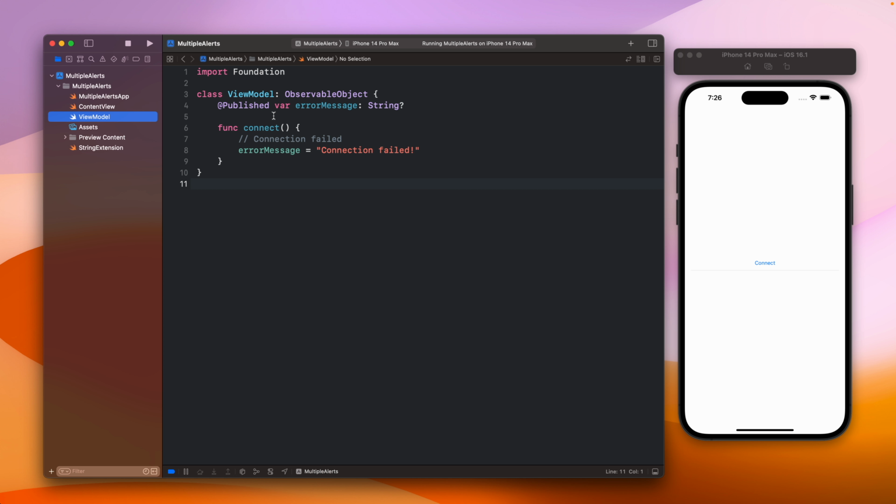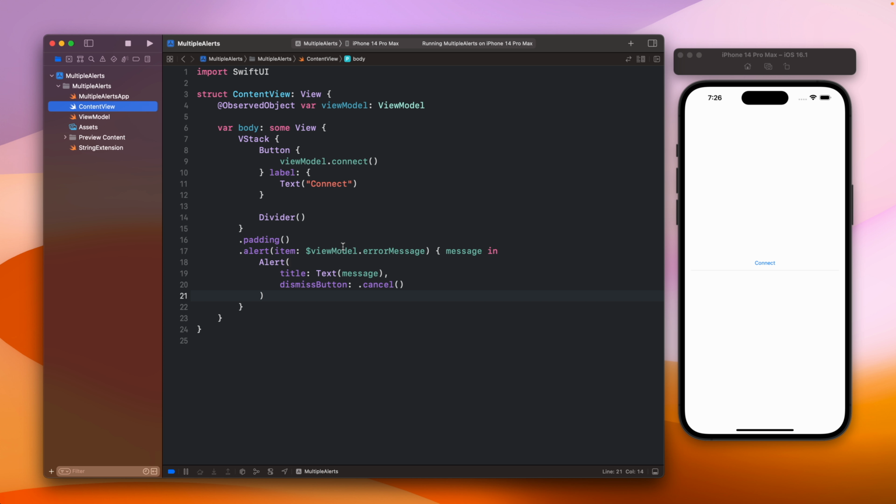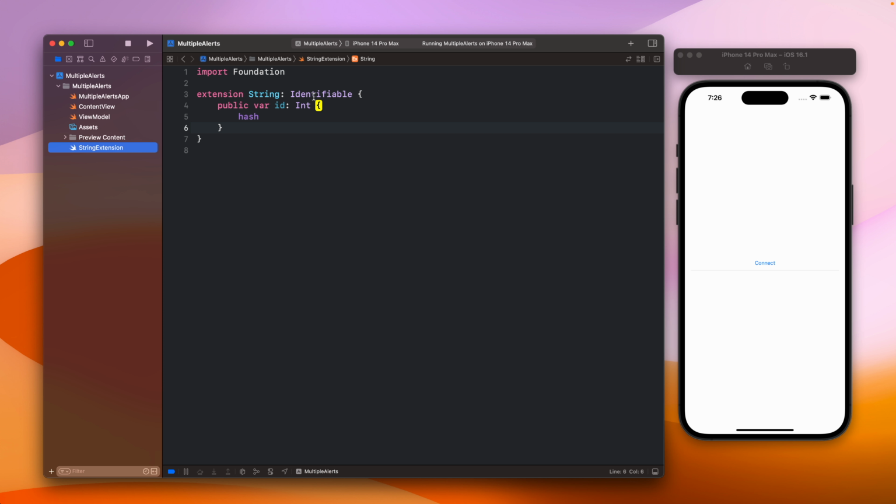Inside the view model, we have the error message, which is a string. After invoking this connect, we will set the error message string. In order for this to work, we need to have this error message conform to the Identifiable protocol. It's not ideal because we are changing the string for the whole project, but so far I did not see any side effects, so I'm using this.